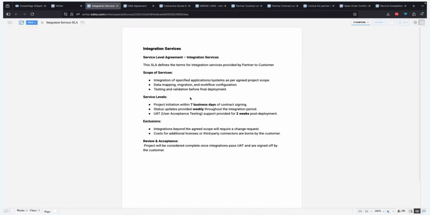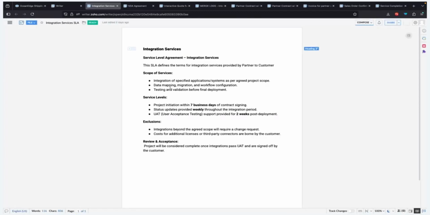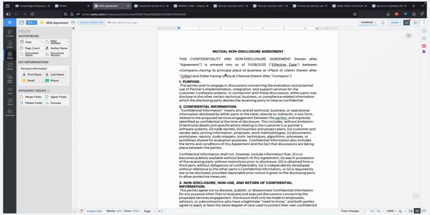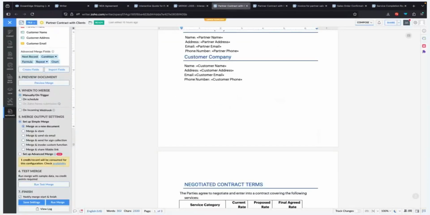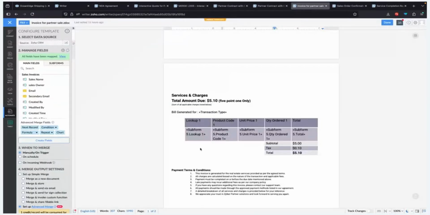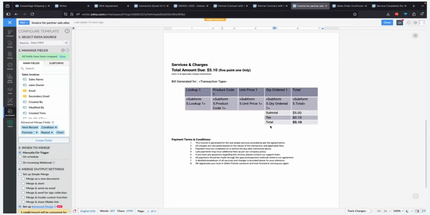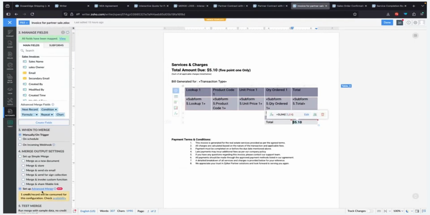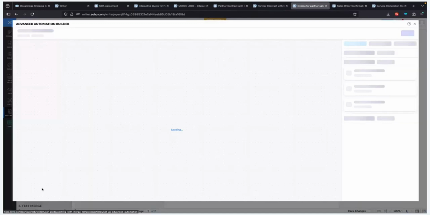So this is an example of an integration services SLA document. I'm going to add these in my invoice as well. Let me show you how to configure and achieve this. In the invoice, I have also added the formulas and other information here. Now once this operation is completed, I'm going to go to the advanced merge section.